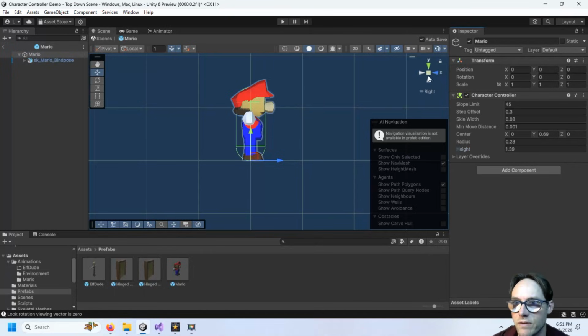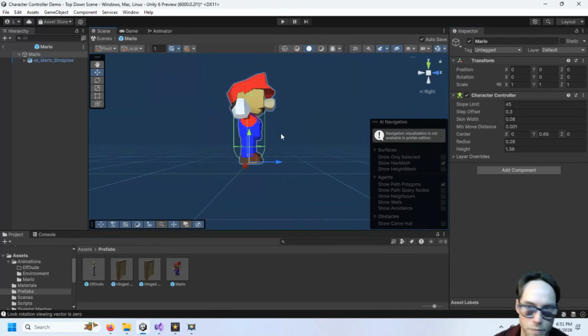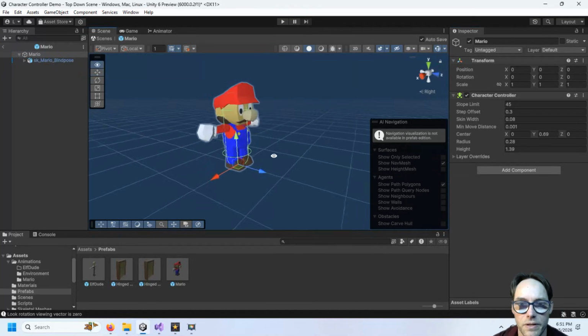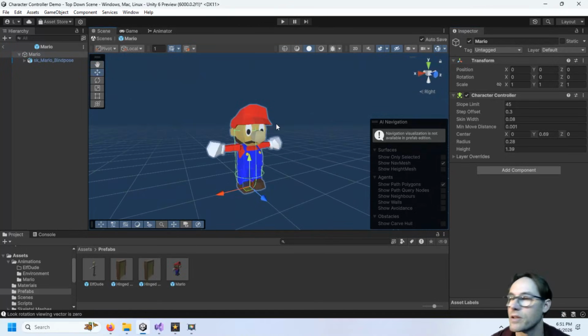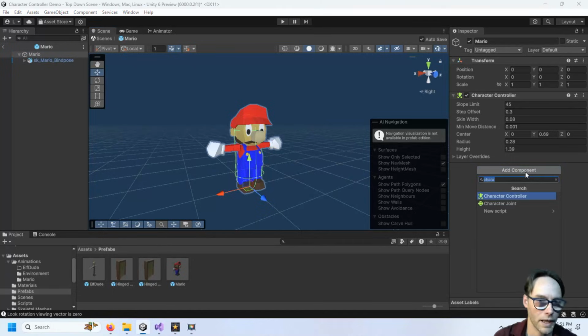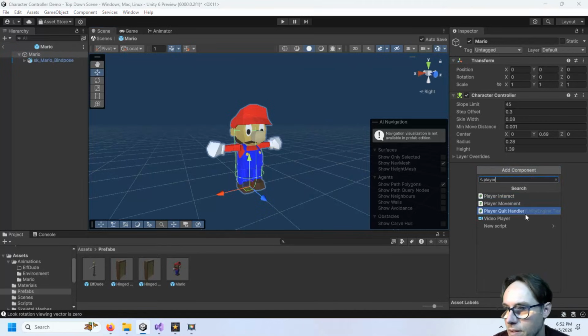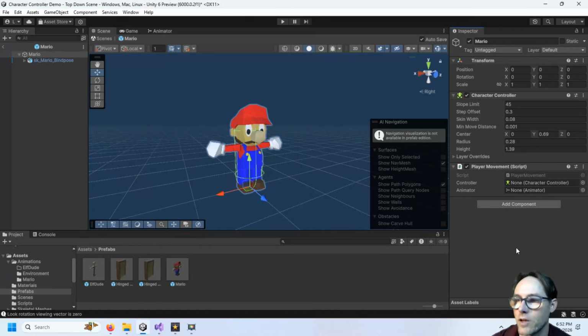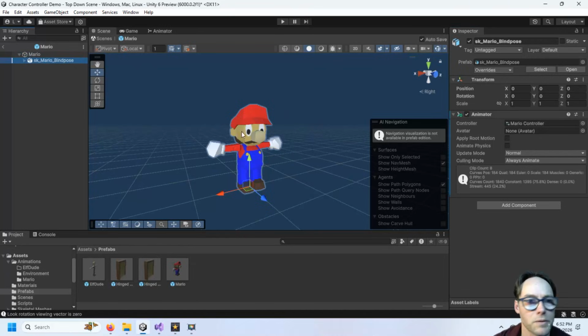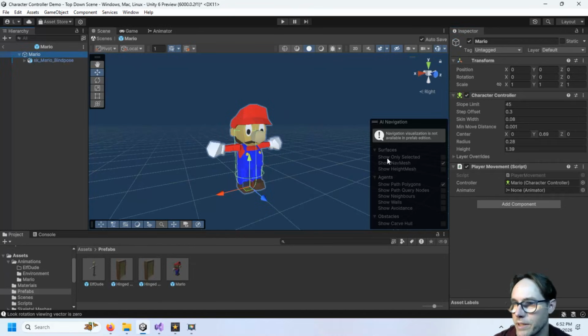All right, I'm going to hit the center of that again. That's going to bring us back into perspective so we can see Mario in all his glory. All right, go ahead and add a component, and we will add on our script. So I'll do player movement. And our player movement needs to have our character controller. Let's go ahead and drag that in. And then the animator, that's on the Mario bind pose model. We can grab that pretty easy. So in the animator, hit the drop down and just grab that.